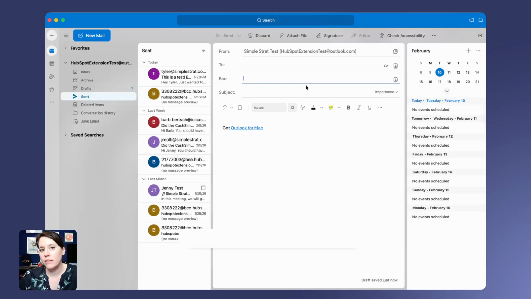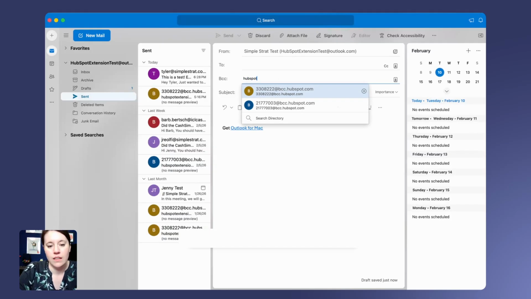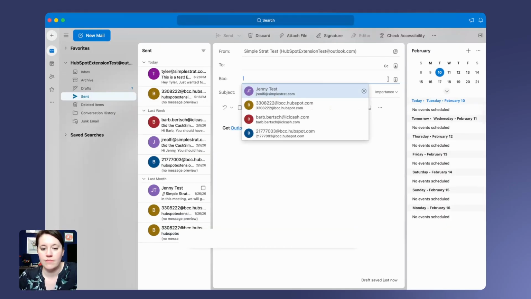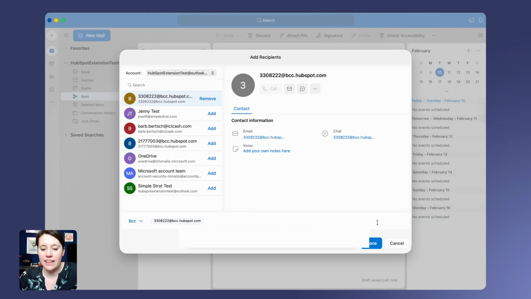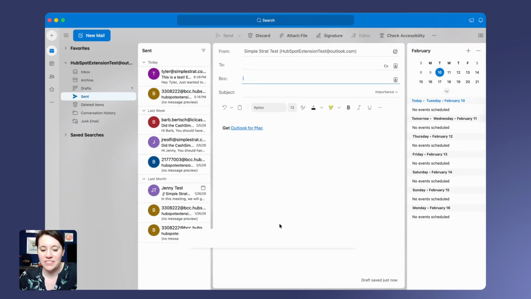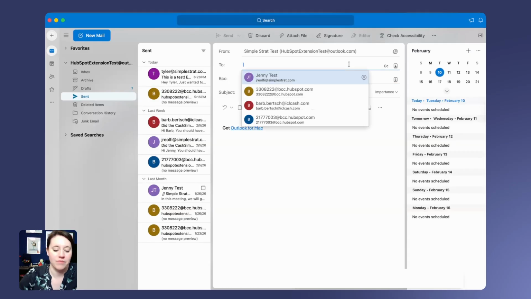Make sure it's blind copy for security filter's sake, and then also just for recipient experience. And I'm going to put HubSpot. Oh, I'm a little sad it didn't save my name, but I am going to add that. And it keeps pulling it off because I have the extension on my desktop, but for mobile, it will actually just stay in the BCC line as you're going.